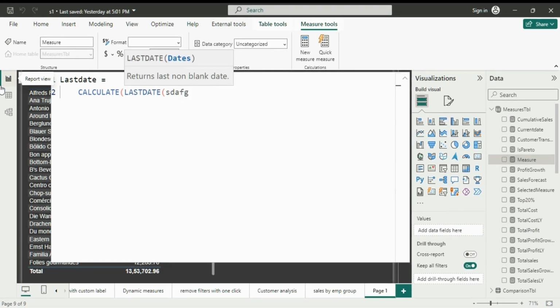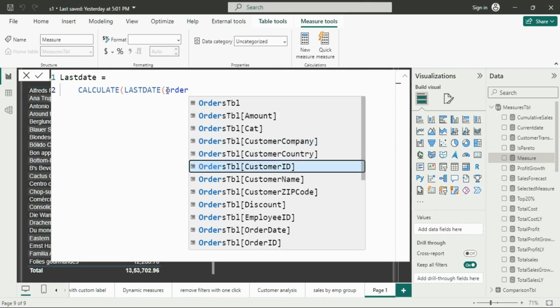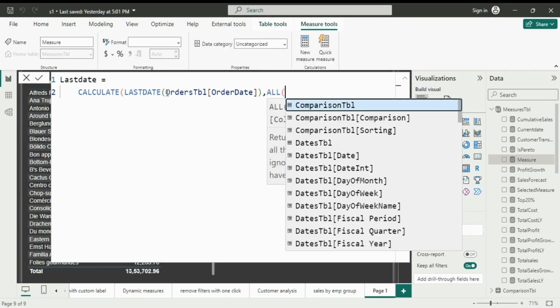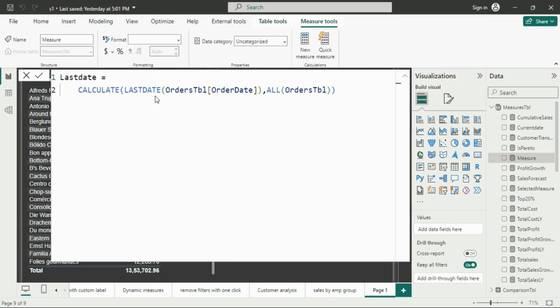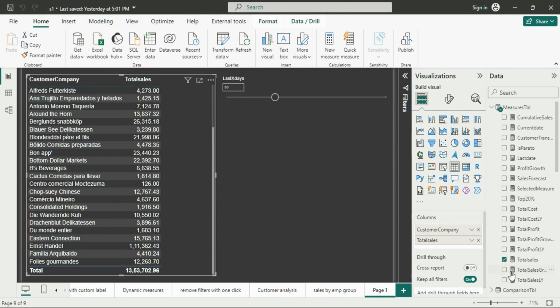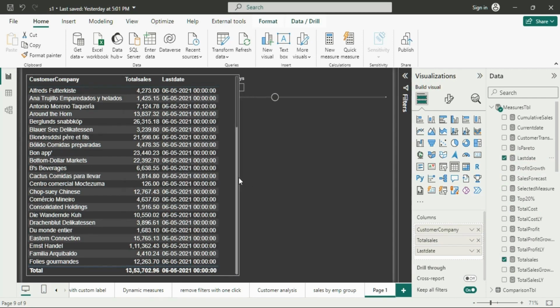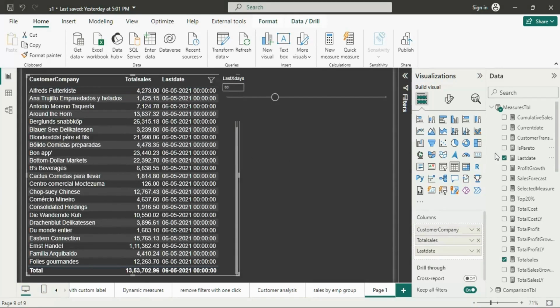What it does is it returns the last non-blank date. So we'll get the last order date, which should be filtered using the orders table. Yes, so I've got the last order date. Let's click on this visual and add this last order date. So what was the last order date? The last order date was 6/5/2021. It is not correctly formatted, so let's remove this for now.